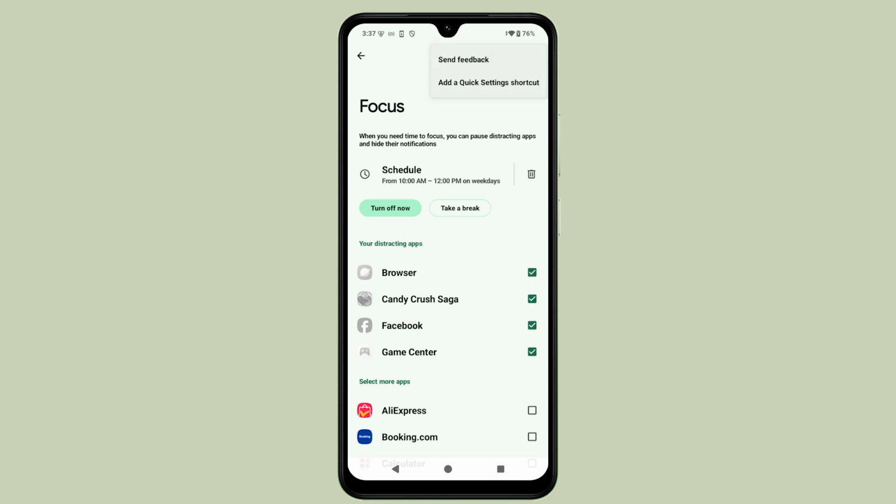Whenever you want notifications back for these apps, return to the Focus menu and tap Turn Off Now. It's a simple way to stay focused without uninstalling apps or switching your phone off.